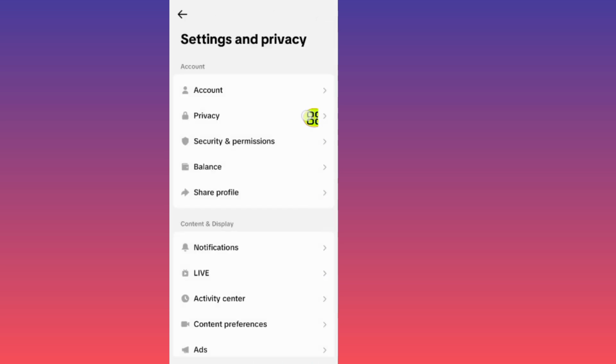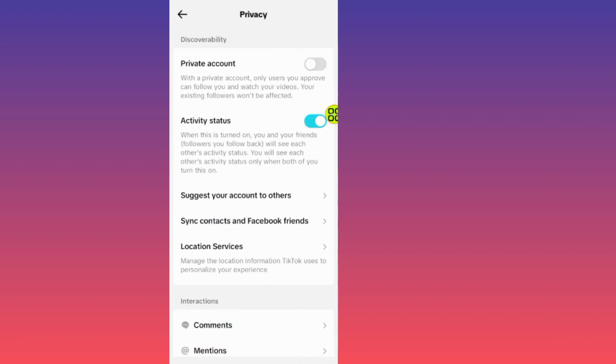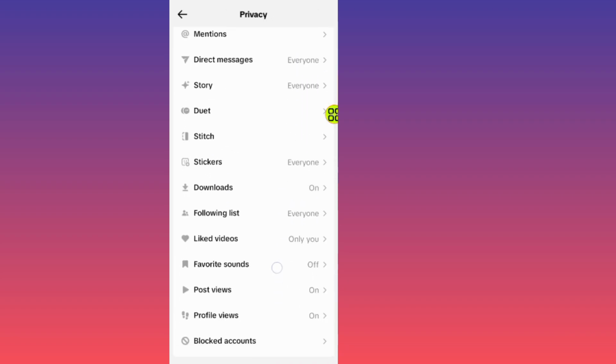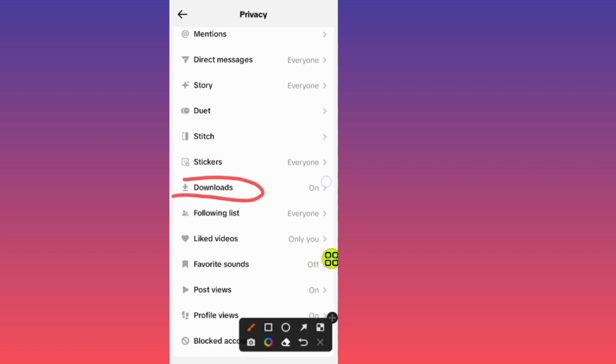As you can see now, here is settings and privacy. Now tap on this privacy section, this one. After you come to this privacy, now scroll down. As you can see now, here is the download section. So tap on this section. As you can see now, here is the download.